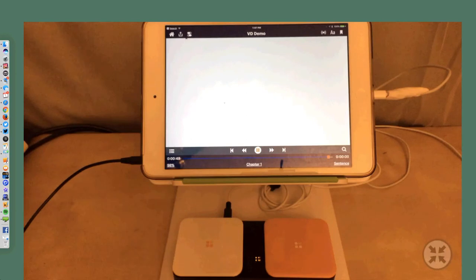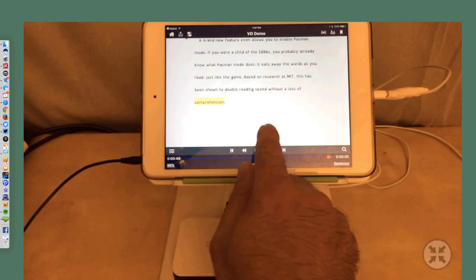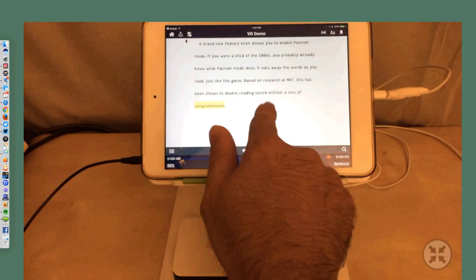So that is Pac-Man mode. It basically removes those words you've already read, removing some of that distraction.